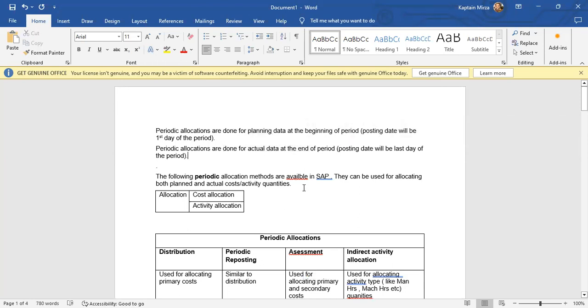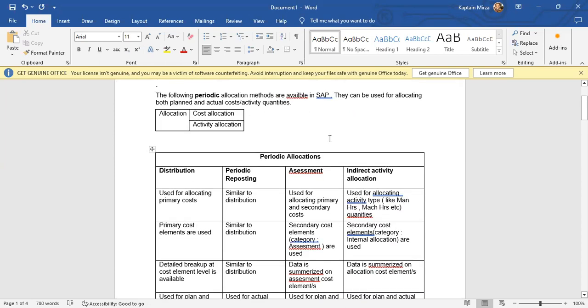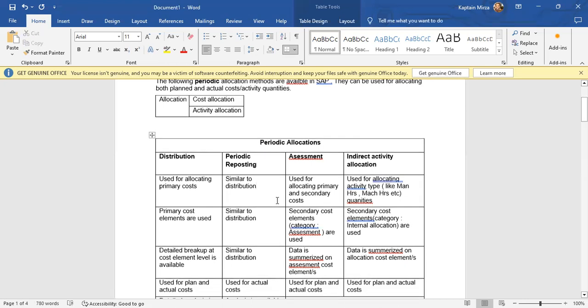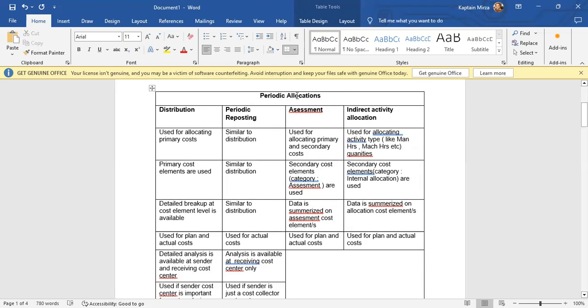The following period allocation methods are available in SAP. They can be used for allocating both planned and actual cost and activity quantities. Allocations are cost allocation and activity. What is activity allocation? Number of hours, quantity of material. That can be labor hours, work hours. So we can use both cost allocation and activity allocation. In periodic allocation happening at month end or beginning of month, we have different kinds of allocations.